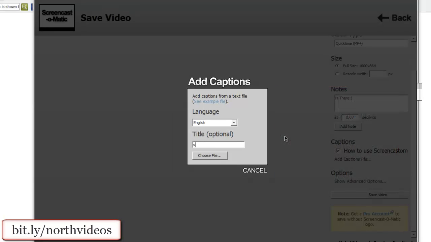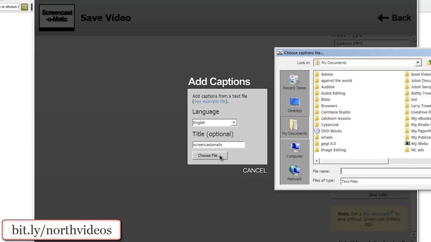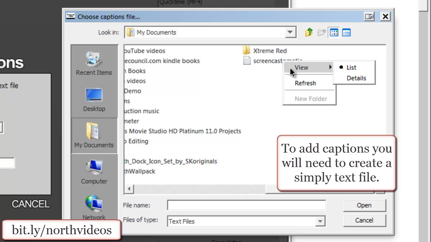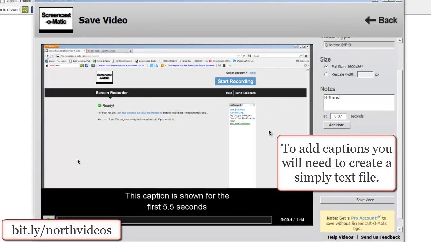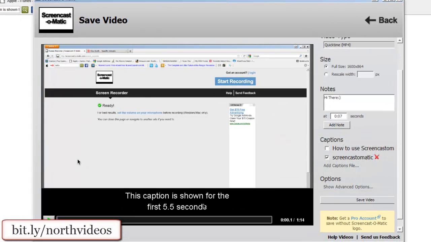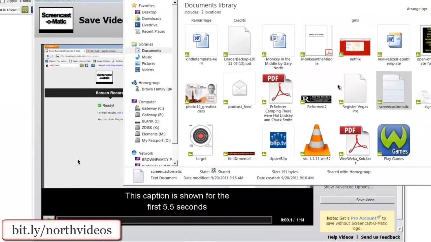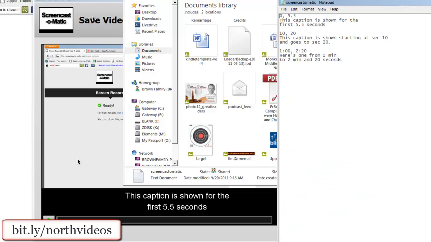For this, we'll use some captions that we're going to put in. We're going to choose a file that I have called Screencast-o-matic. Now, what the file is simply a text file, all right, that comes in and it'll read like this. I'll show you exactly what it looks like.